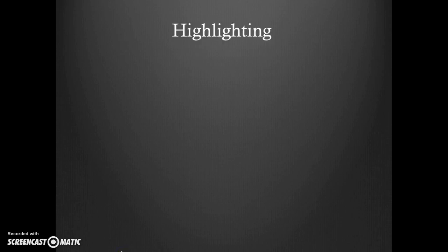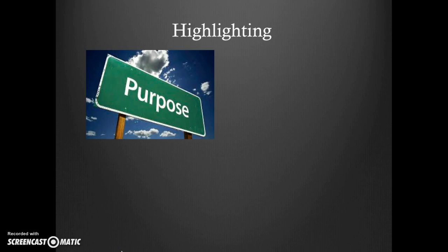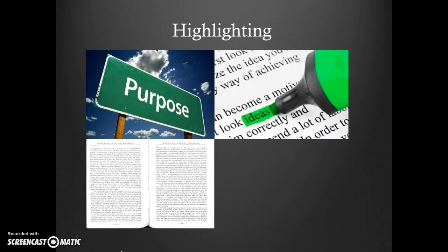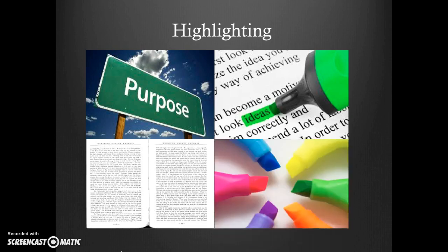Highlighting is an easy way to take important information away from a text. When highlighting, focus on the purpose of the article or text. What does the author want you to know? Highlight important ideas. So grab a highlighter and some sort of text and start practicing.